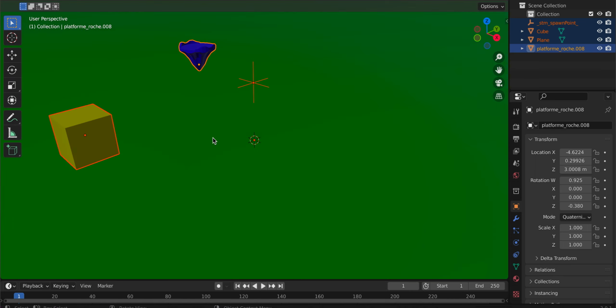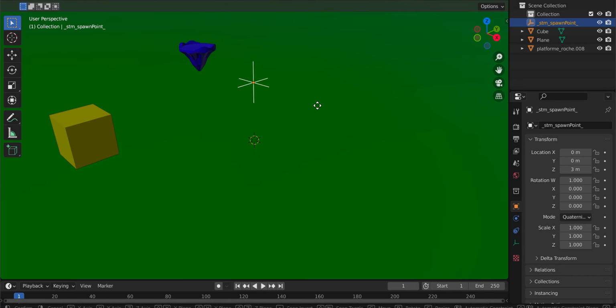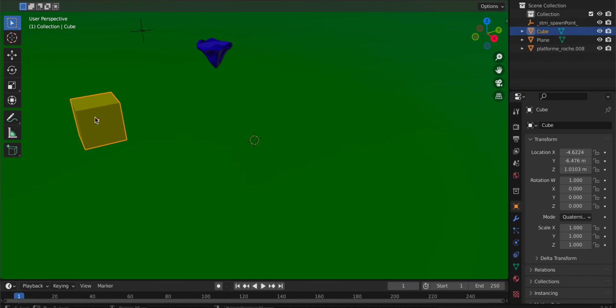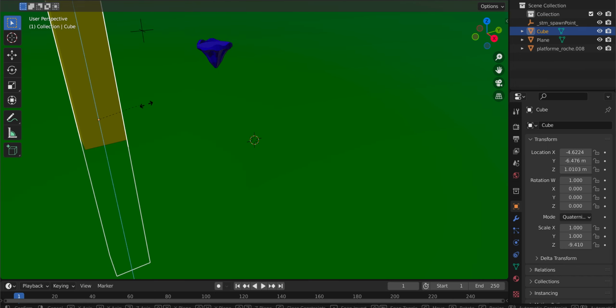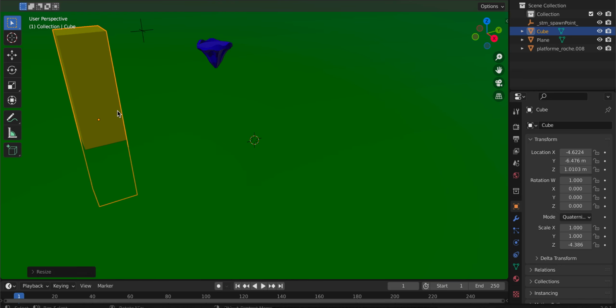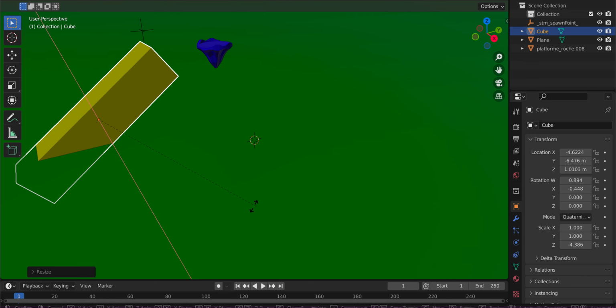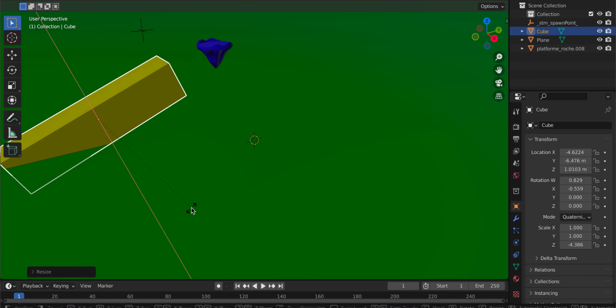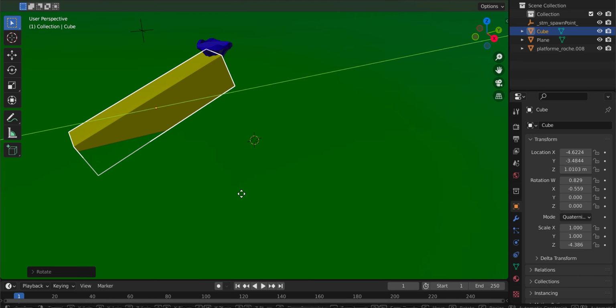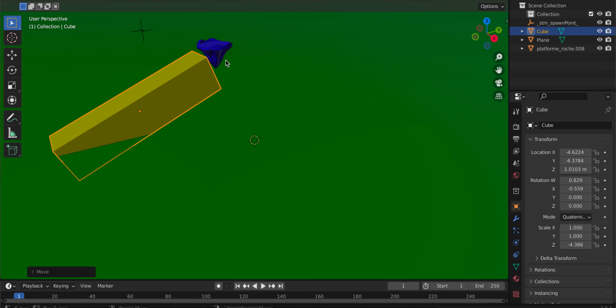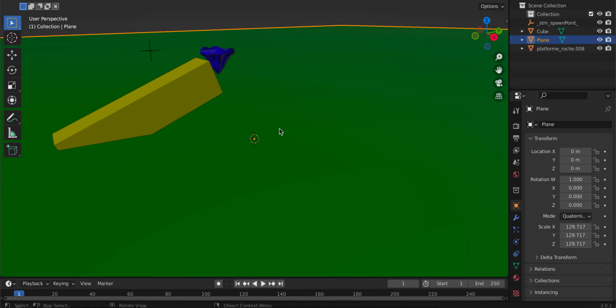So now let's do some changes. As you can see, we have an empty right here called STM spawn point. This is where your character will spawn. So if we move it, let's say we put it there, and let's say we want this cube to be taller, maybe turn it a bit like that. This way it's pretty easy to jump on that little platform right there. Okay, so now let's see what we've done.